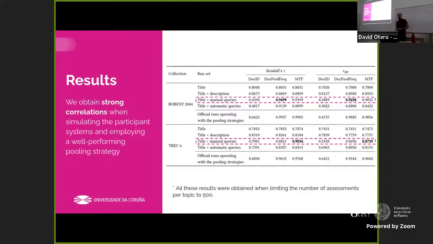Yeah, that would be a good point to explore, but I believe that, for example, if you have a 0.94 correlation, that means that your rankings of systems are really similar. So if the ranking is mostly the same, I guess it would be very unlikely to find statistically different results with respect to the original pool. But anyway, yeah, that could be.